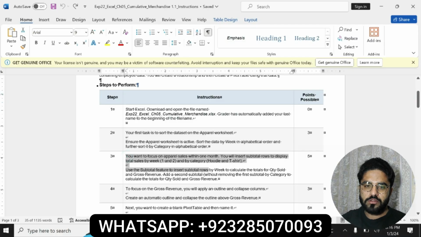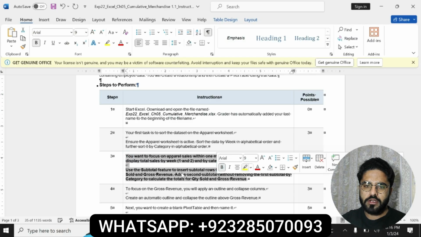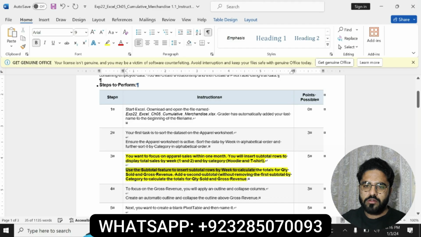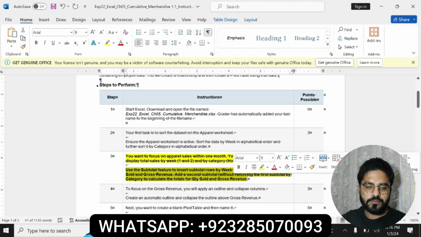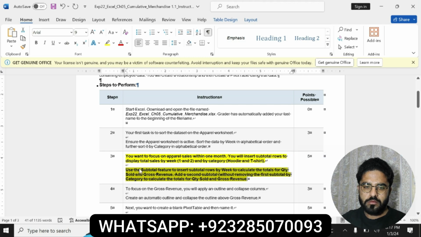Question number 3 is: you want to focus on apparel sales within 1 month. You will insert subtotals. You will insert subtotal rows to display the total sales by week 1 and 2 and by category, hoodie and t-shirt. Use the subtotal feature to insert subtotal rows by week to calculate the totals for quantity sold and gross revenue. Add a second subtotal without removing the first subtotal by category to calculate the totals for quantity sold and gross revenue.